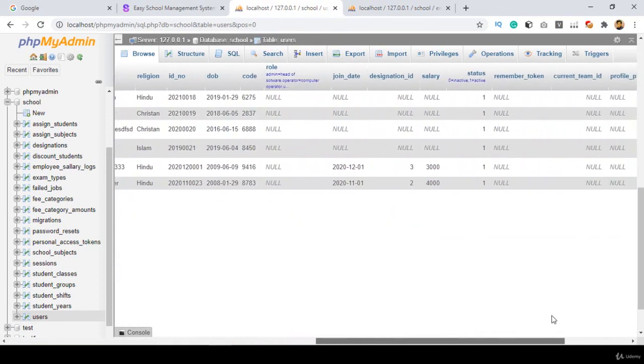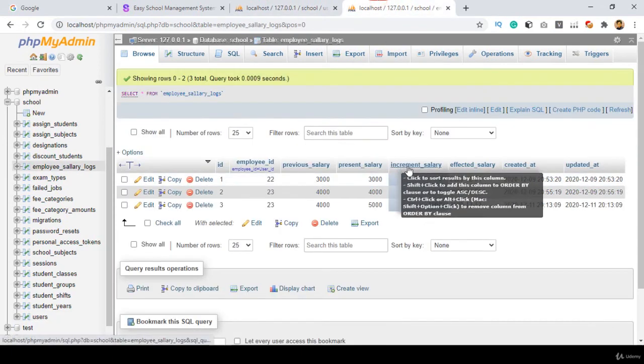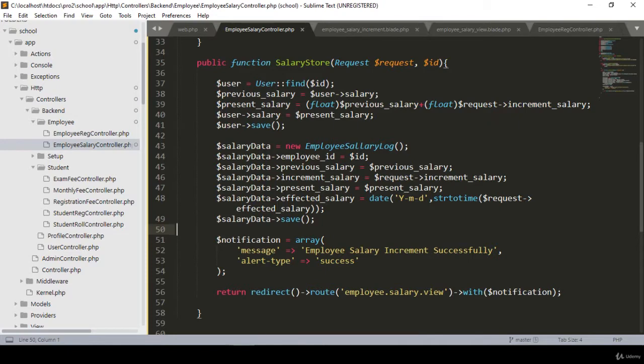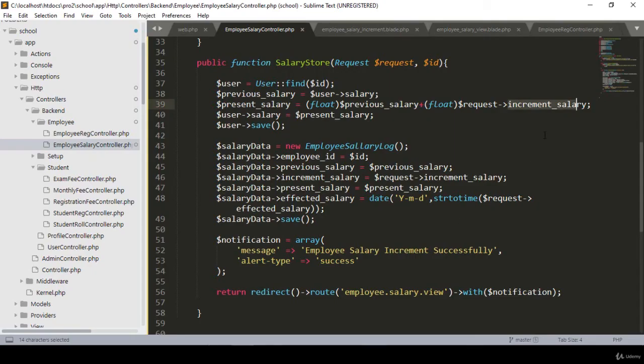So for this test user I have incremented. Before that the salary was 4,000, so I take this 4,000 and insert this data into the increment as 1000. After that, that will be our present salary, right? So that is our previous salary, and I get that from the user table salary field data. So previous salary plus our requested data. Okay, that means the requested salary amount. So from here I pass 1000. That is our requested amount for our increment salary. So I simply pass it, and after that I simply update it in our employee salary table.